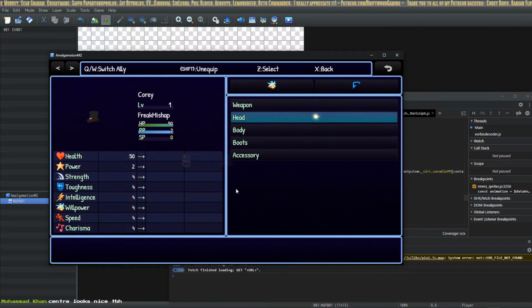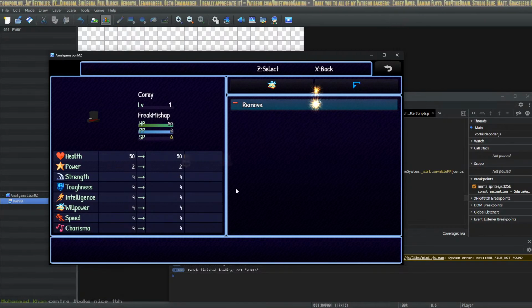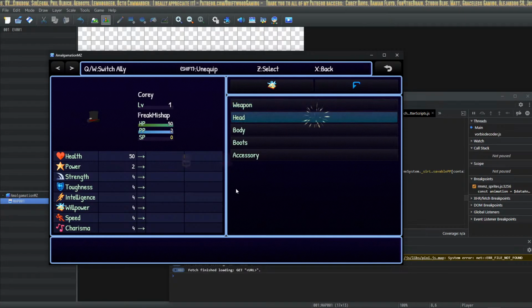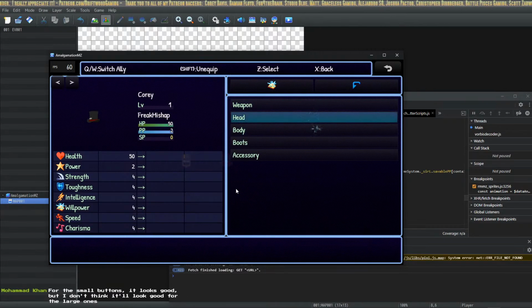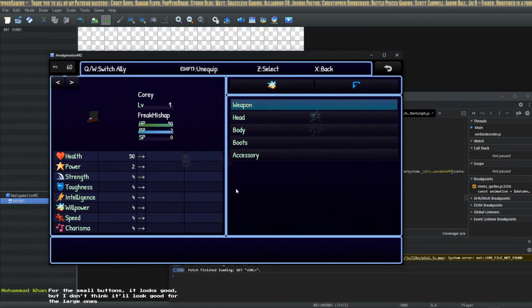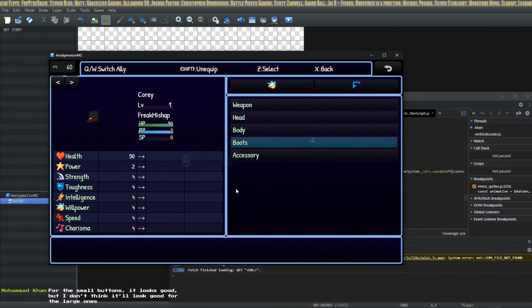All right. Okay, but for this one, we have to put a weapon on to see what that would look like. Let me add a weapon real quick. Maybe at the end of it. At the end? Yeah, at the far right. Okay, but not the center? Nah, that's weird. Why is it in the center? For the small buttons, it looks good, but I don't think it looks good for the large ones. Yeah, it doesn't look good for the large ones.